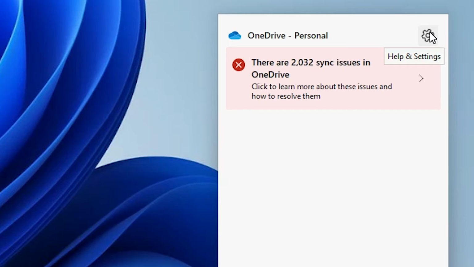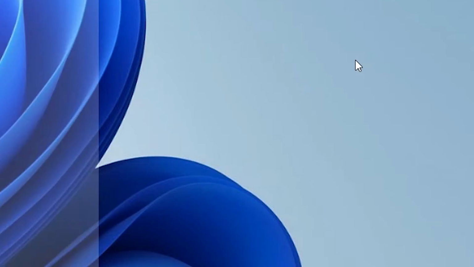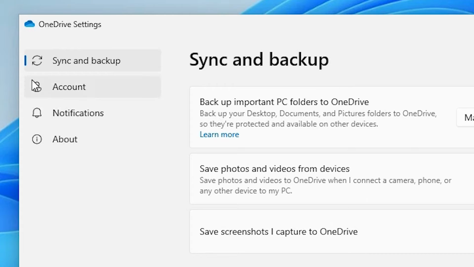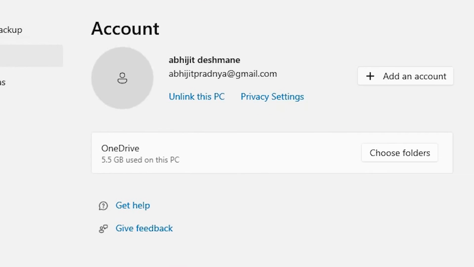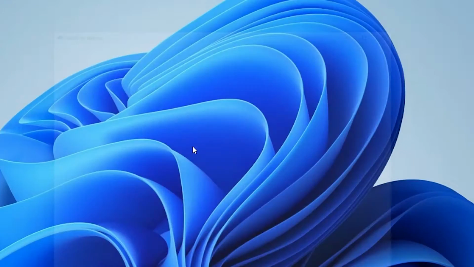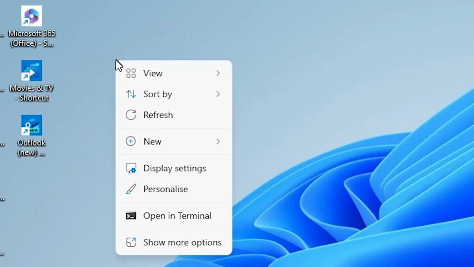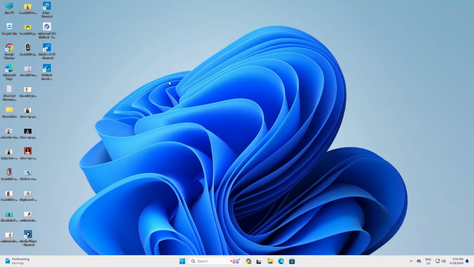Here we find Help and Settings, click on it, click on Settings, and here we find Account. Click on Account, and in Account click on Unlink this PC, click on Unlink account. Wait for a few seconds. After that, right click on it, click on Refresh, and after that your red cross problem is solved from your Windows 11 PC or laptop.